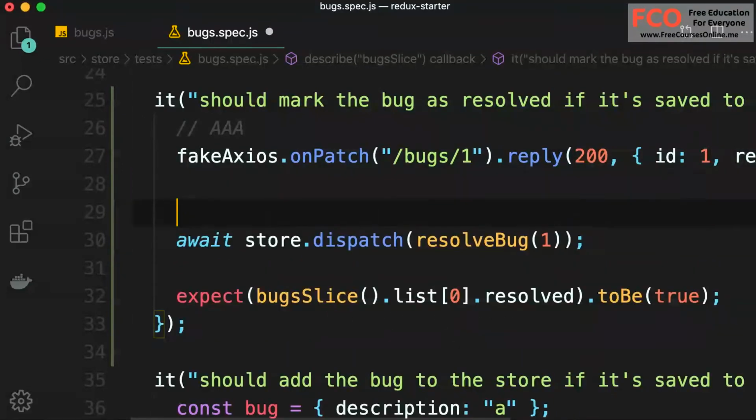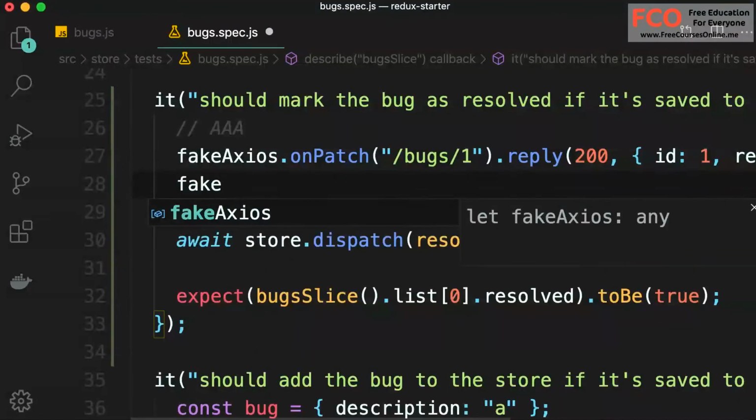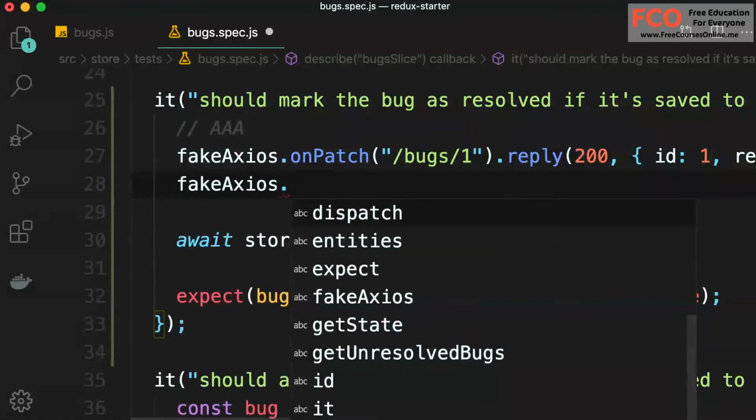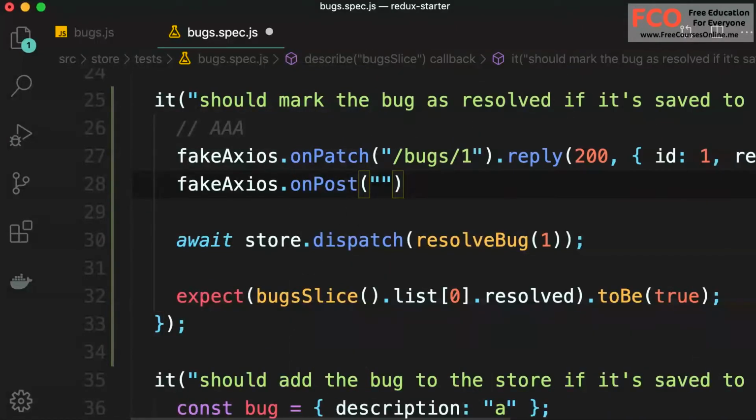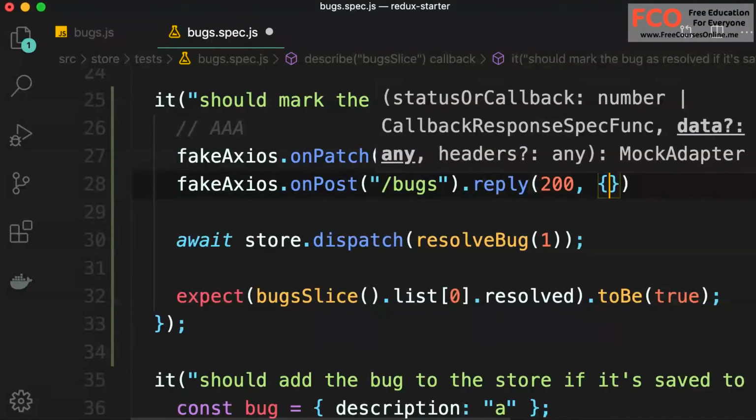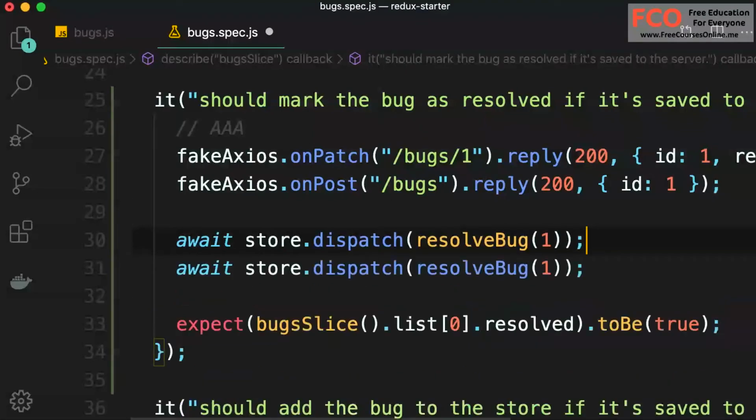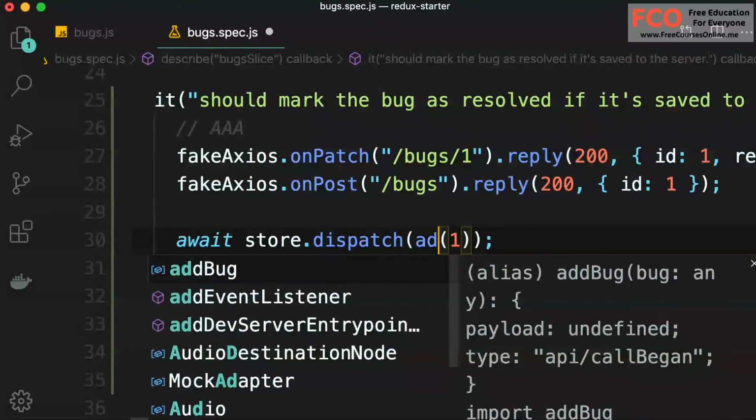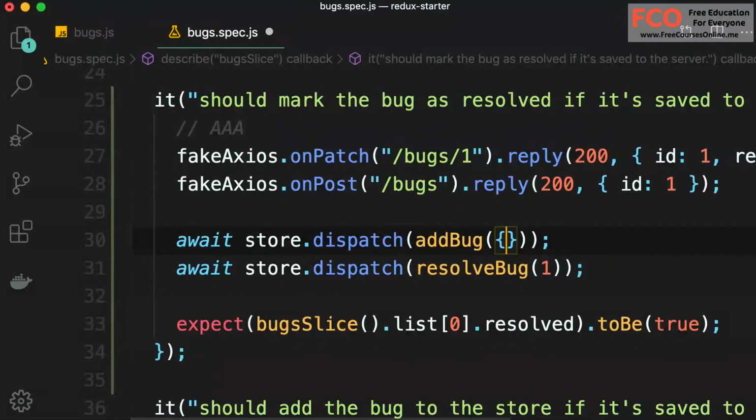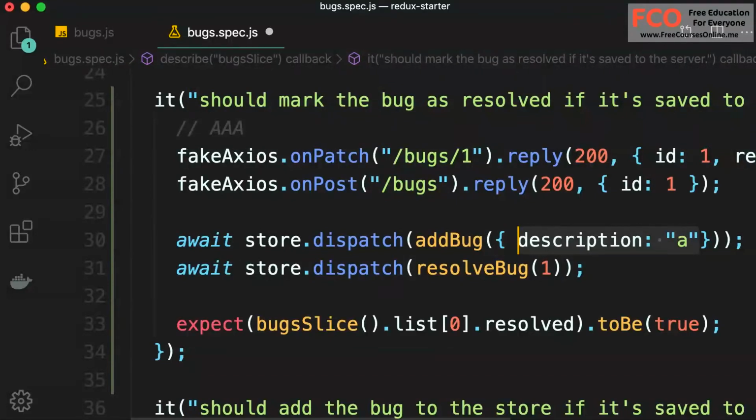So in the arrange part, once again, we need to program our fake axios object. So if we get a post request to this endpoint, we should get this reply. A bug object with the ID 1. So the server generates this ID for us, okay? Now, before resolving a bug, let's create it. Here's a simple bug object. We could also add the description property. It doesn't make a difference. So I'm going to get rid of it. That's better. So this is our test.